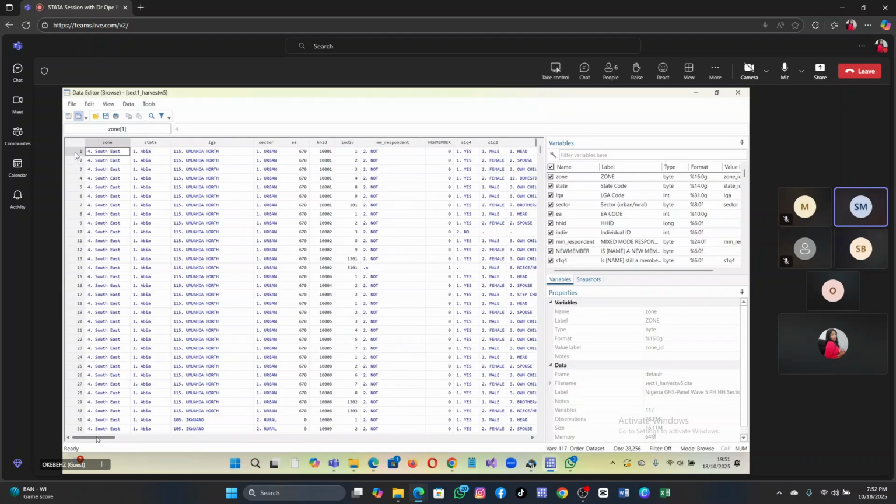Let's say Sister Mary is this number 1. Sister Mary is telling me that she is from the southeast. The state that you are from is Abia. Your local government is this. Your sector is this. All the information in front of this number 1, which we have identified to be you, are your information. So you see, number 1 is representing each person.